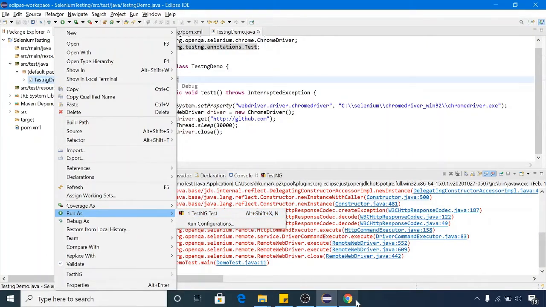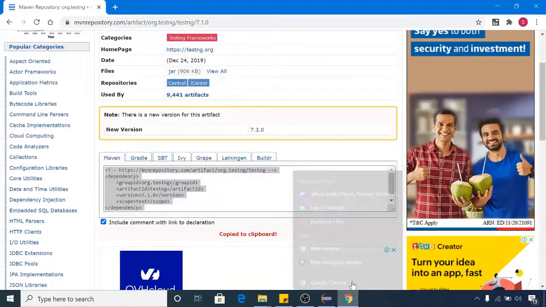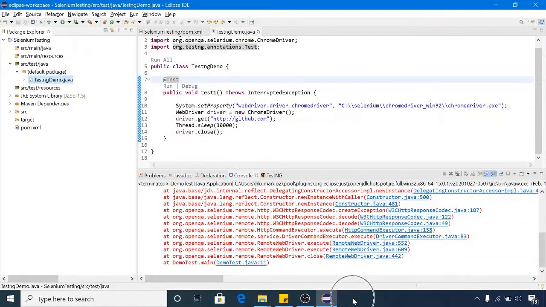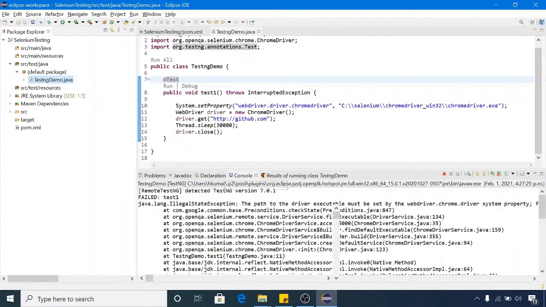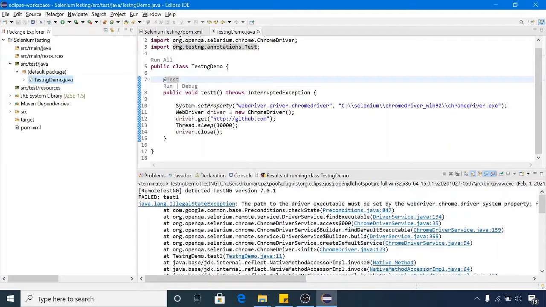Before that, let me close all the open browsers. Okay, now we don't have any open Chrome browser. Let me right click on this file, click on Run as, click on TestNG. Okay, now it will launch. Sorry, we are failing with some issue. Okay, so there is one problem. We have set this key wrong. It should be webdriver.chrome.driver. Okay, so let me run this again.